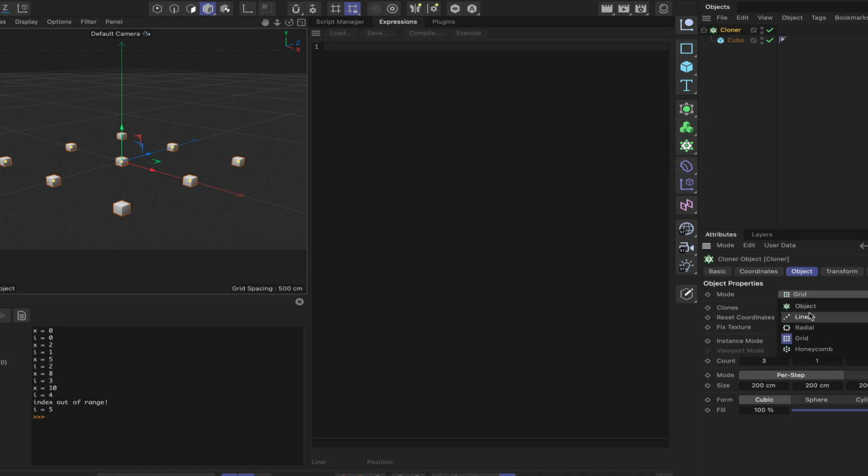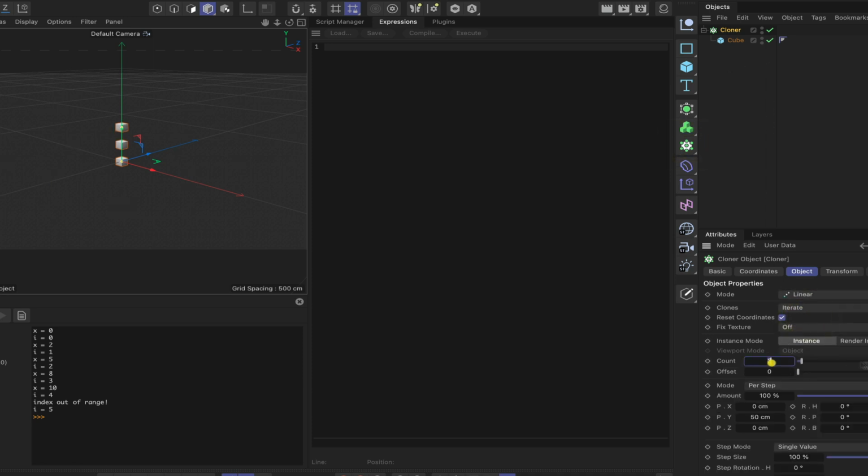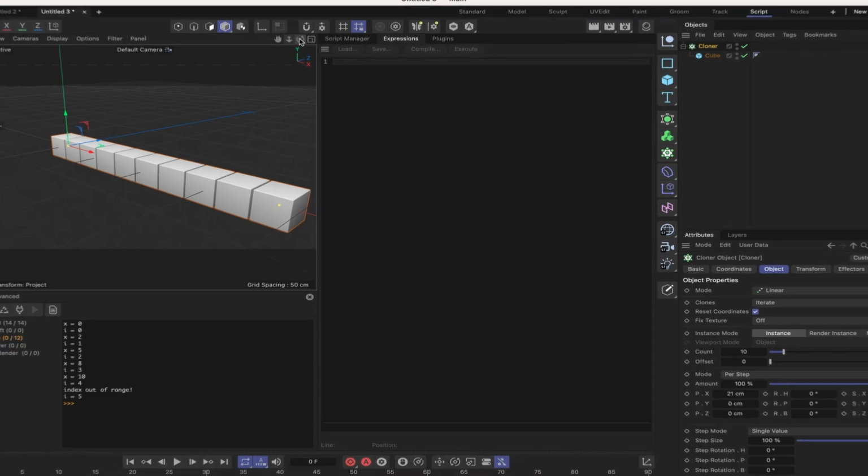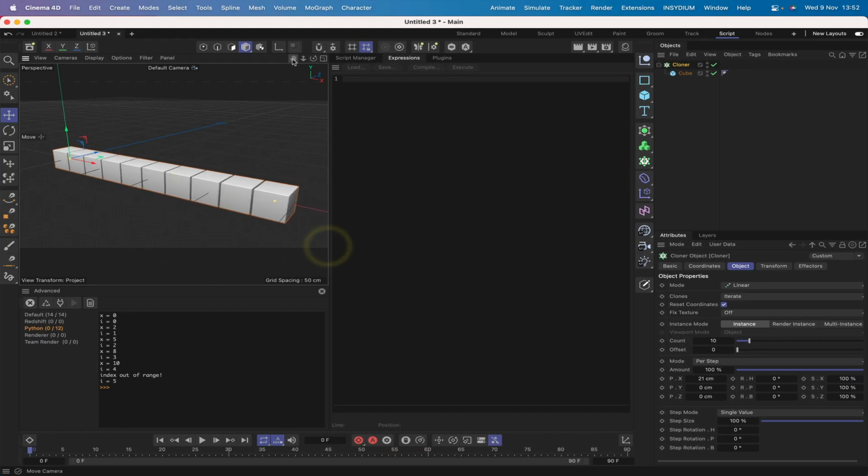We'll make it a linear cloner. We'll make 10 clones and we'll move them along the X by 21 so that we get a little gap between each one. We'll hit H so that we can see them. Okay, so they're all set up and waiting to go.